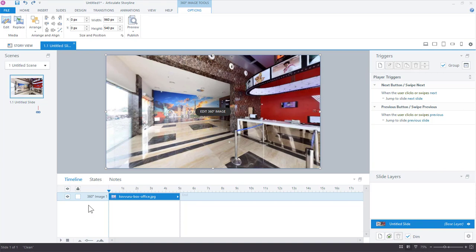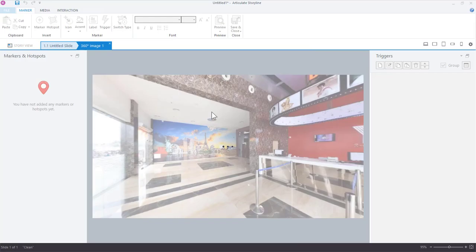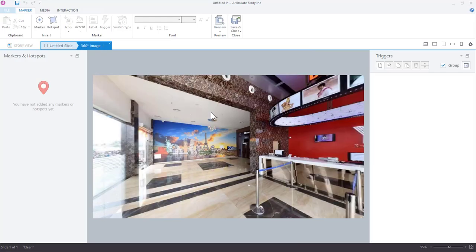When you're ready to edit the image, just select the image, and you'll see the Edit 360-degree Image button. Click that, and that brings us into the image editor. So at this point, we have an immersive image.